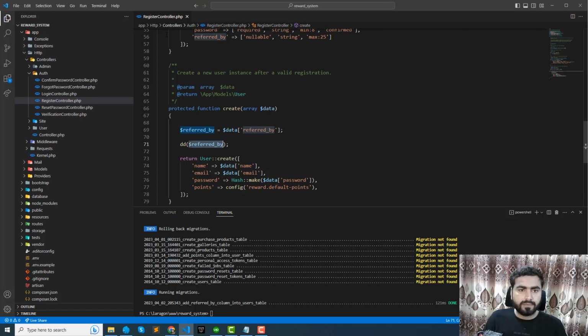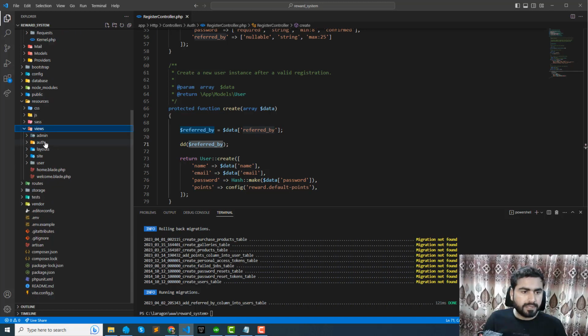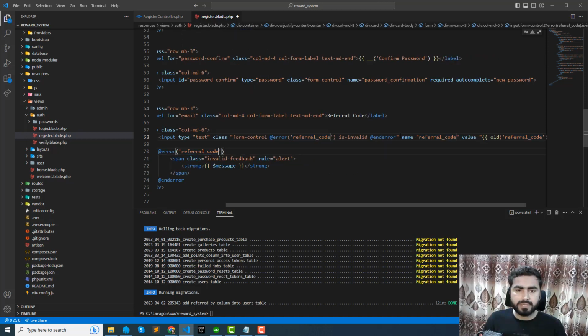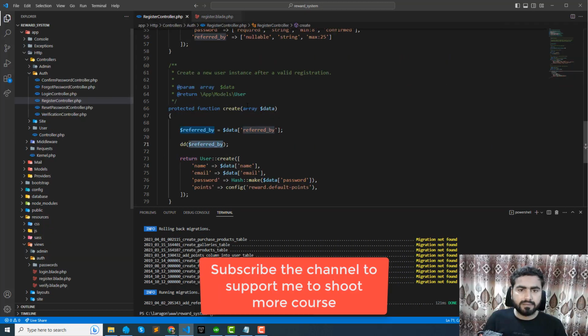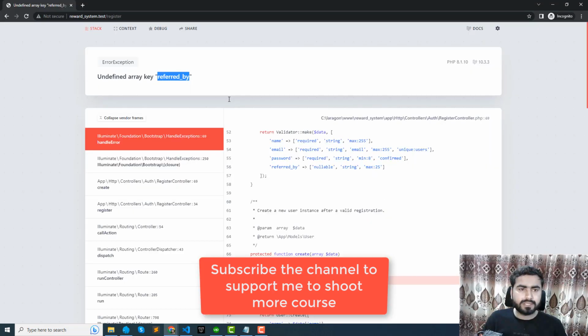Okay, let's go to the registered one. Register here, register views auth, and then here we have registered, and this one is, oh, it's a referral code, right? So let me replace it with this one to make this referred by. I want to use the same name everywhere, right? Don't want to mess with different things. Okay, save this one and let's go ahead and give it a refresh.